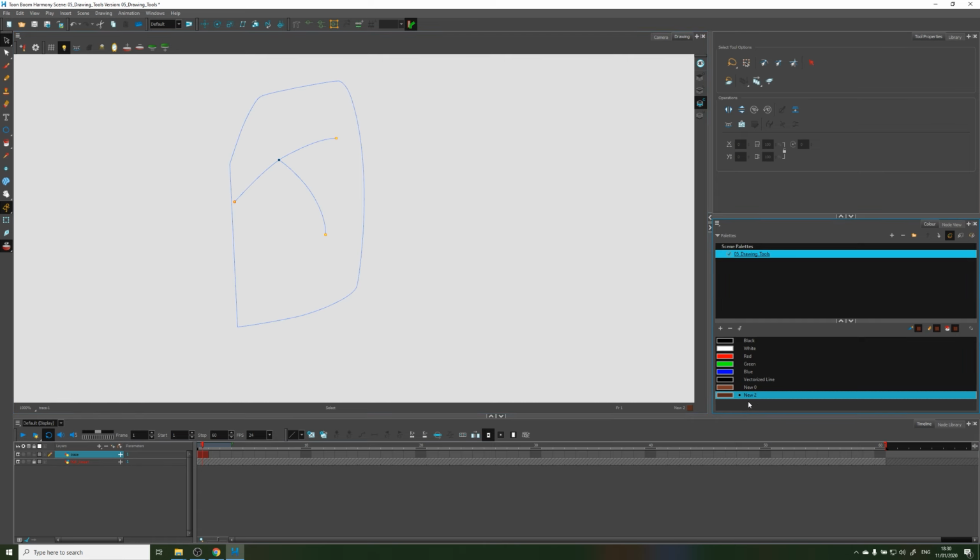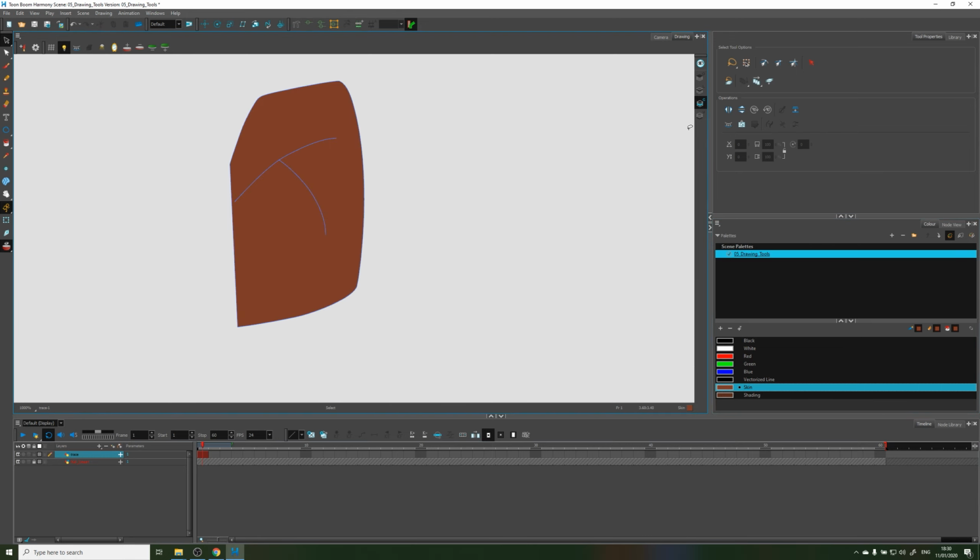So now we can click that. It's better to name your things. Please don't be like me. Shading. So let's click that and hold I for the paint tool. Click, and now we have the color on a separate layer.